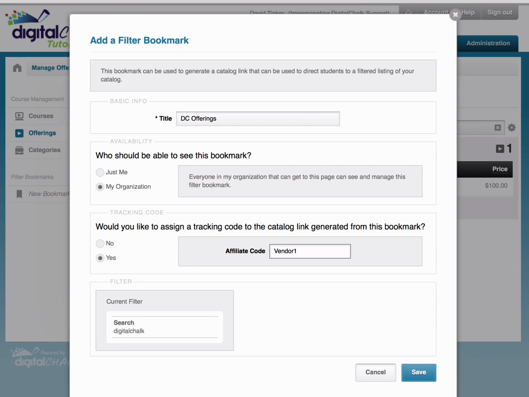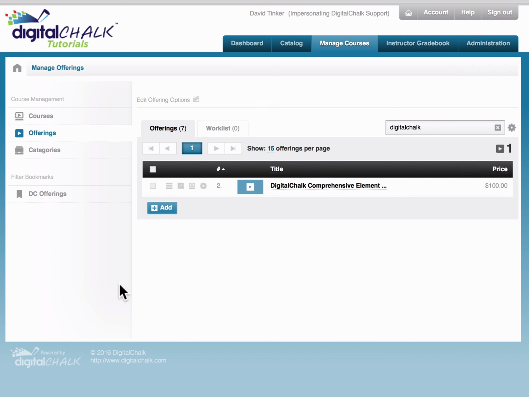So when vendor 1 posts that on their website or sends it out to all their clients, when their students click on that link and go to your login page and create an account and then they purchase your course, that's going to allow you to see inside of your student registration reports this affiliate code or tracking code. So when a student registers, after clicking that link, that tracking or affiliate code is written to a column inside of your student registration reports. So when we click on Save, now we've got our filter bookmark here that we created called DC Offerings.